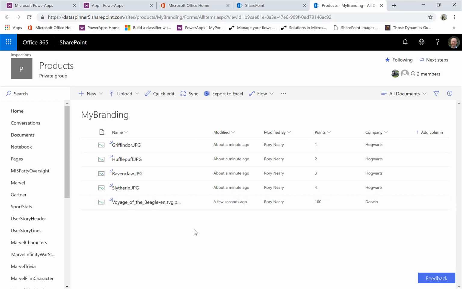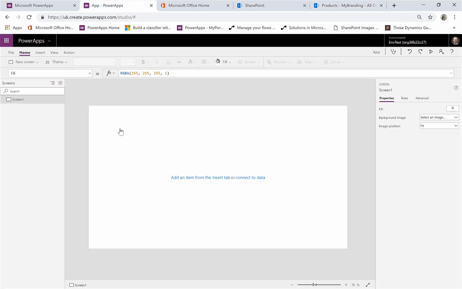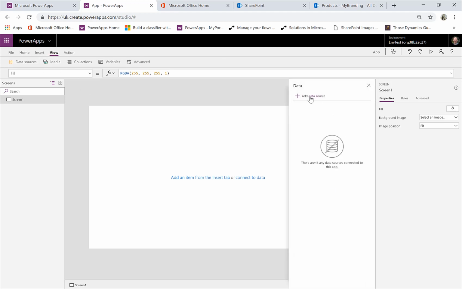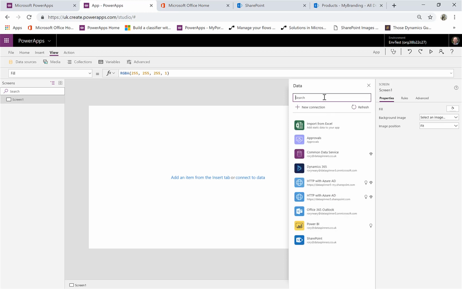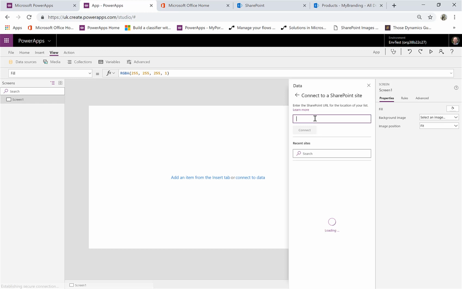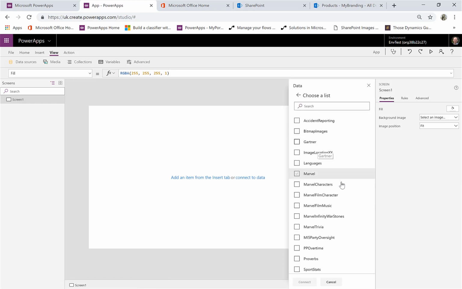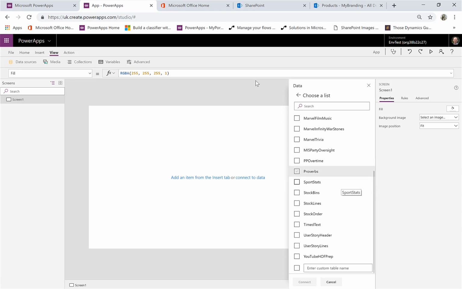So the idea is now that we're going to jump over to PowerApps land, and there's an app here that I've just got no data whatsoever in. So the first thing we're going to do is go to view data sources, add a data source. We're going to choose SharePoint, connect to site. Actually, it has found the site, which is good. Then choose a list. Now, here's the tricky bit. Well, it's not that tricky.